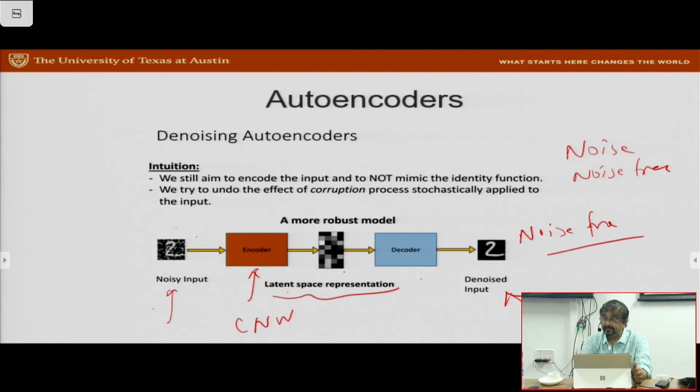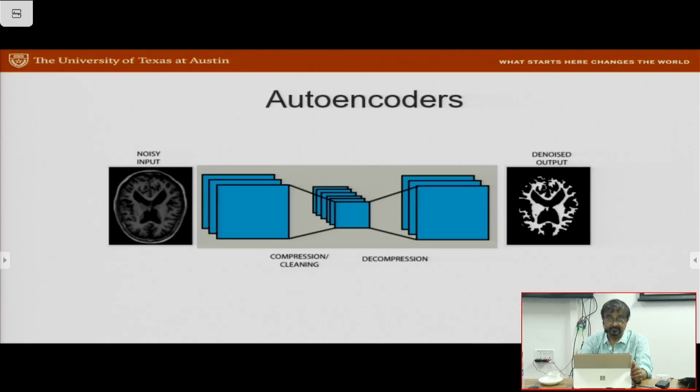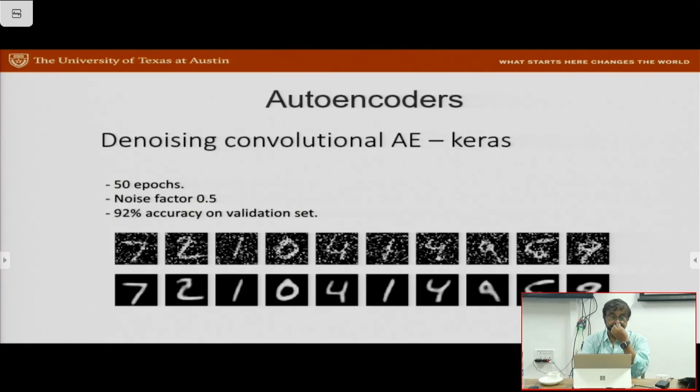Okay? So in a supervised way, you are now able to remove noise from the data, where you have noisy and noise-free data available. Here is an example of denoising some of these handwritten digits. You can see what you have here, and beautifully you have generated these images. So it turns out that for random noise removal, it does a pretty good job.